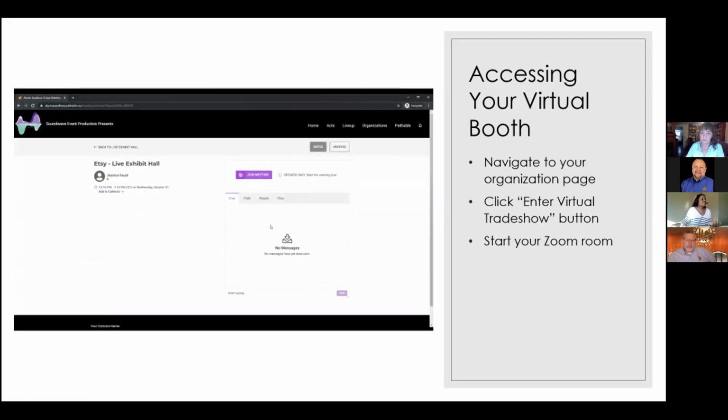Here is where the session lives for your virtual trade show booth. This is where that meeting lives within Pathable. Although you do have access to this chat, polls, and people's files widget, we do suggest not putting anything there just because your attendees aren't going to be on this page very long. It's going to direct them straight into Zoom so that they can chat with you. So we suggest all of that information stay on your actual booth page as opposed to this meeting page.